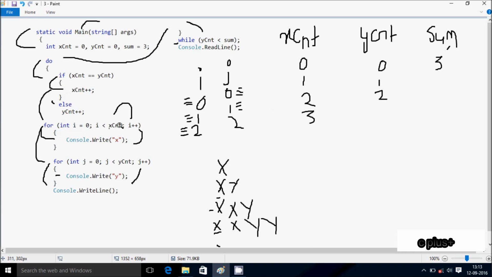Here the i value starts from 0 again. Check the condition 0 less than xcnt, the condition is true, so print x. Hereafter i increases, so i is now 1. Check the condition 1 less than 3, xcnt value is 3, the condition is true, so print x. Hereafter i increases, so i is now 2. Check the condition 2 less than 3, the condition is true, so print x again.